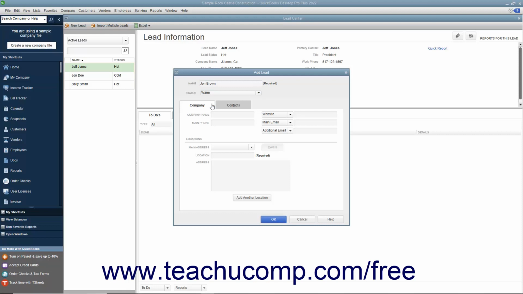To enter company information for the lead, click the Company tab. Enter the company name and main phone number into the Company name and main phone fields. You can enter whatever data you want into the three fields at the top of the tab. By default, they are website, main email, and additional email. However, you can click the dropdown to the right of any field name to select a different field if desired.